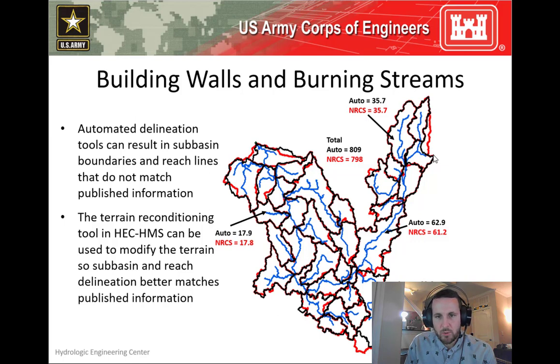Let's say you are involved in a hydrologic study, and for whatever reason, your subbasins in HMS need to perfectly match the published NRCS data. What you could do in this case is use the Terrain Reconditioner build wall step in HMS, and you could input the published watershed boundary data as a shapefile, and that would essentially force your HMS delineations to match the published data.